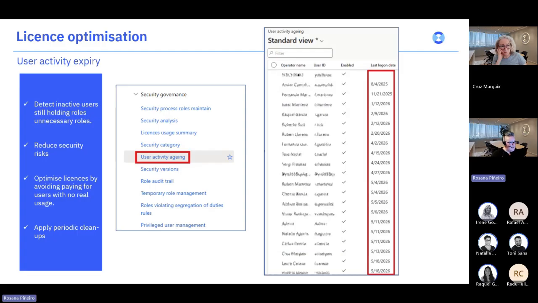Another interesting section in Finance and Operations, in the Security governance section, is the activity expiry. This is basically a list of users that tells you the last time they logged onto the application, because these can be users that have roles assigned and also require licensing, but they haven't logged into the system for over a year. So these licenses really are not for active users that require licensing. If we identify these as well, we're looking at cost reduction on that side too.